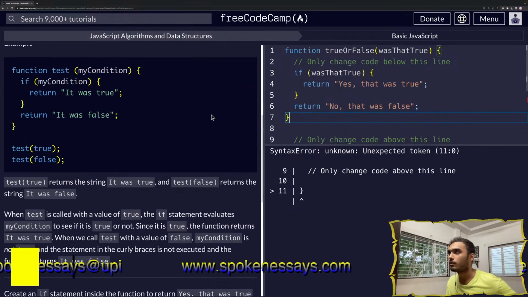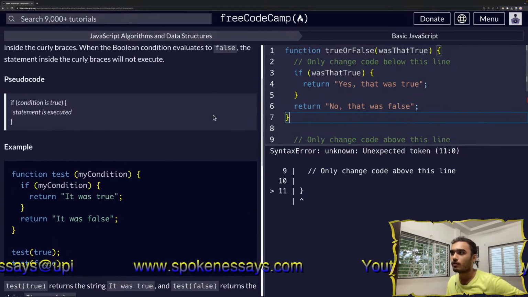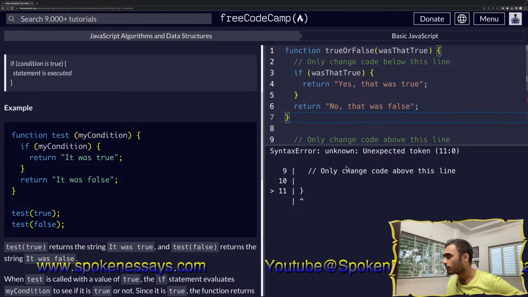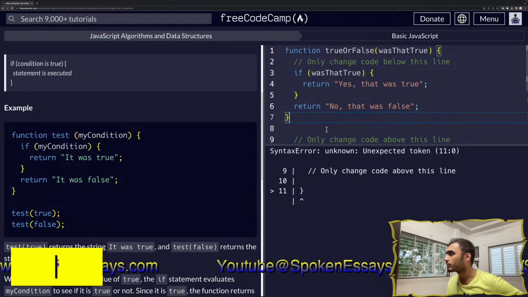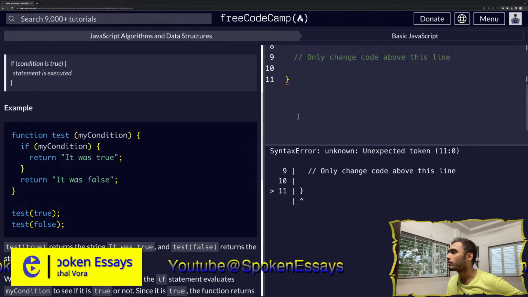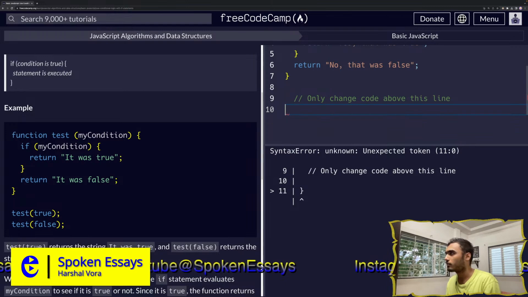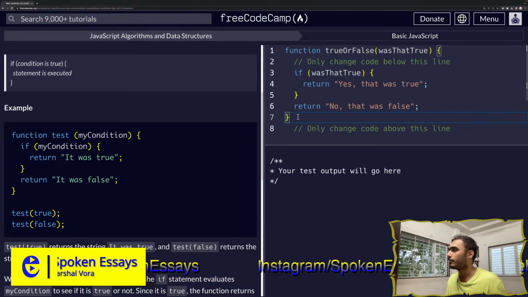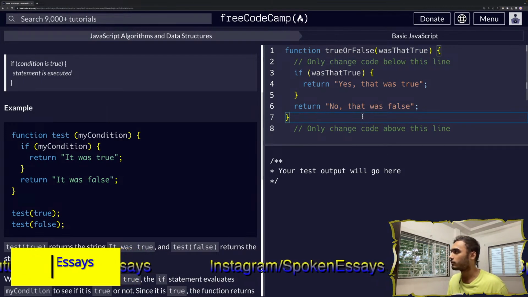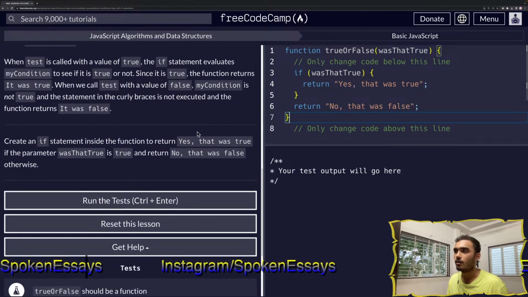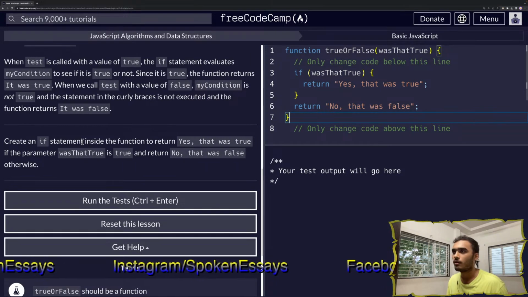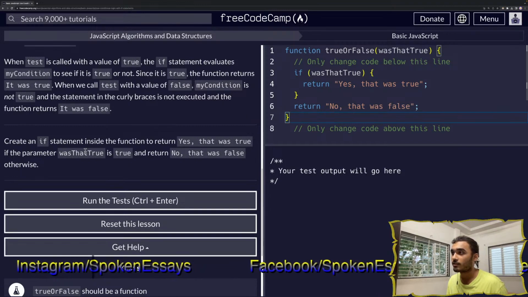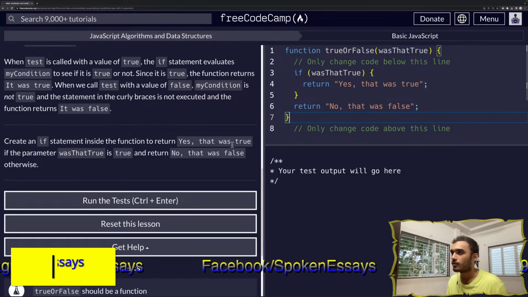And it says, yeah, why? So it says, okay, unknown expected, only change the code above this line. Oh, okay, here also a curly bracket came. We don't need that. Sorry. Yep. Okay, your test output will go here, so nothing has changed. Good. Now create an if statement. Done. Inside the function to return this. Yes. If the parameter was that true is true. No, that was false otherwise.